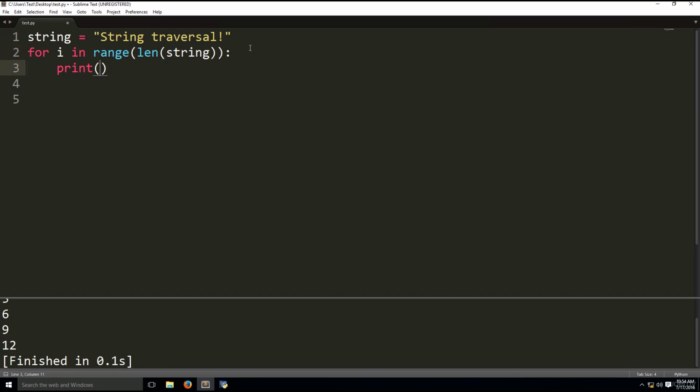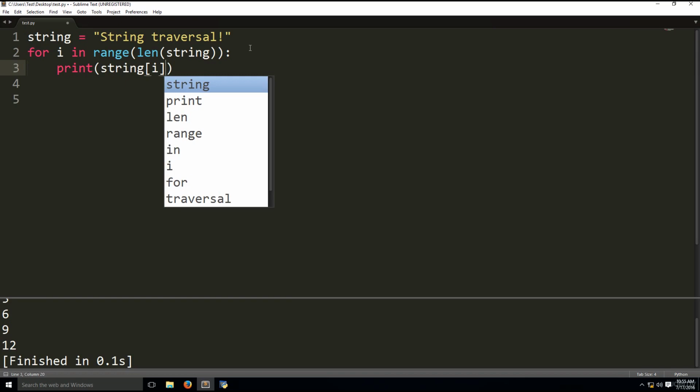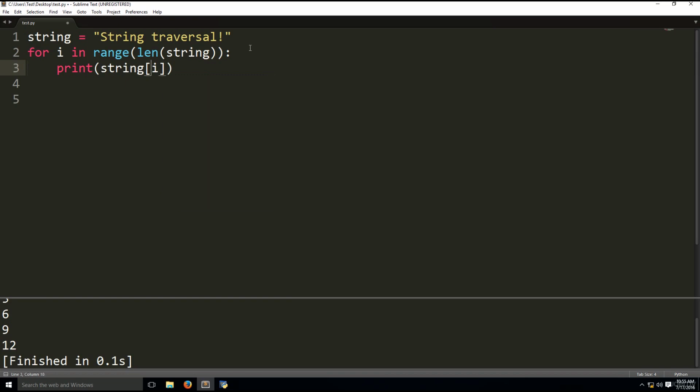And then we're going to print string with square brackets and i, so it looks kind of like an array, since a string is an array of characters. So let's build that, and as you can see, it looped and printed out the actual string.